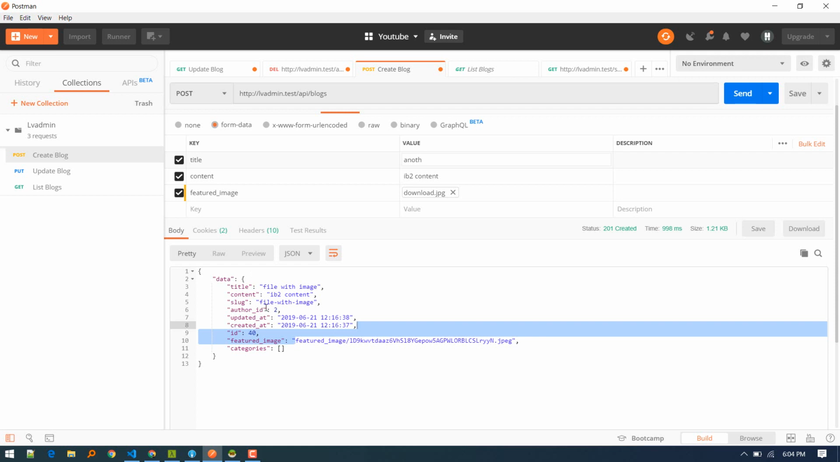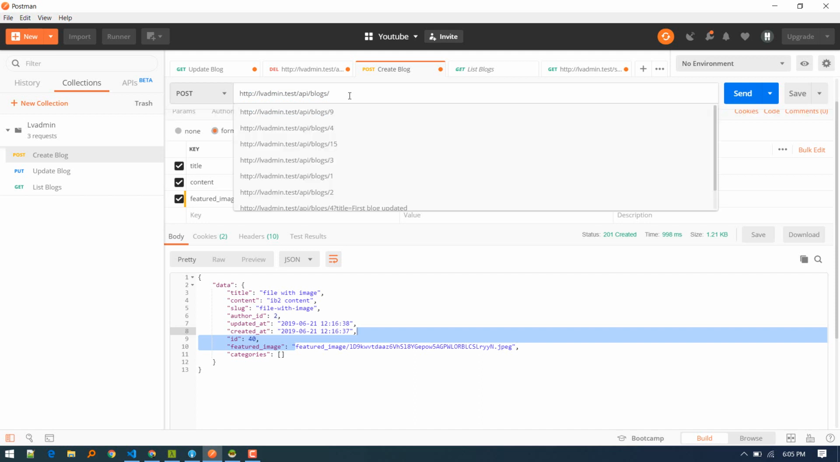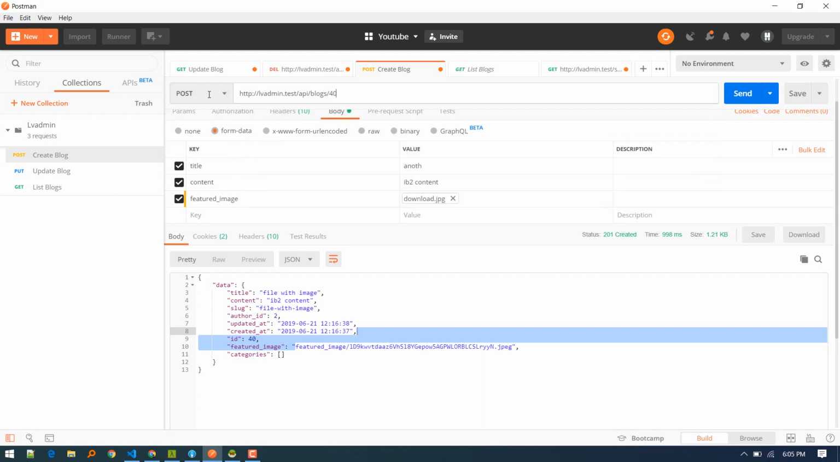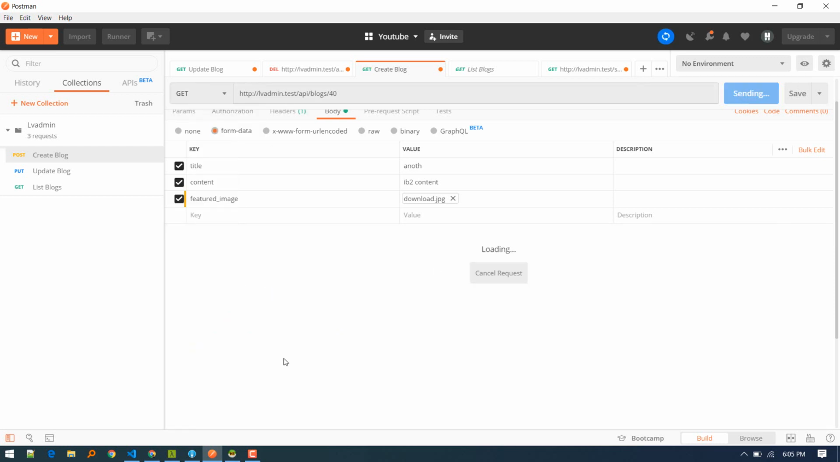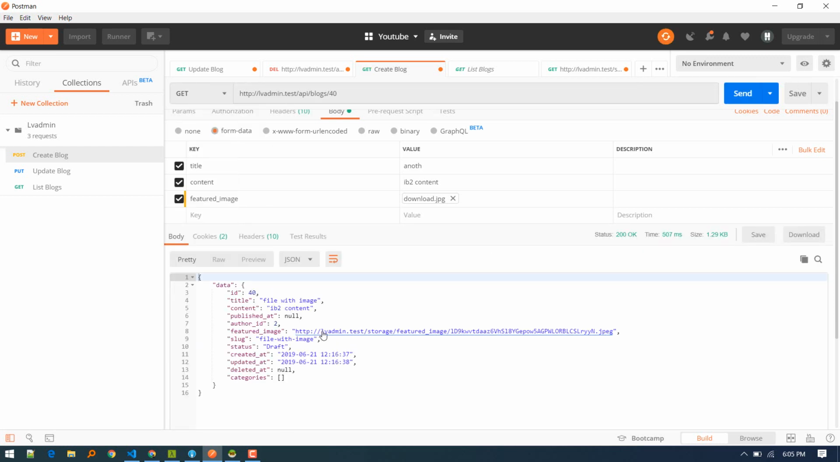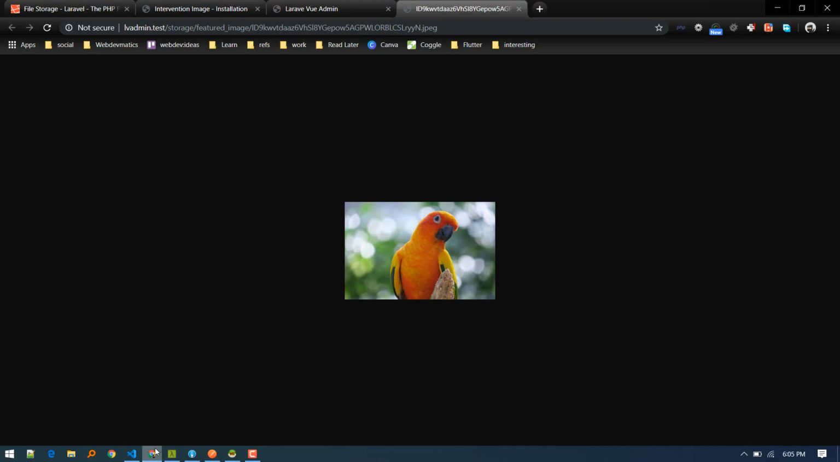So let's access this blog and see if we are getting that URL or not. Get request. Yeah, there you go. So this time we get a fully functional URL. If you Ctrl+click on this, it will open up in the browser and we can access that file.